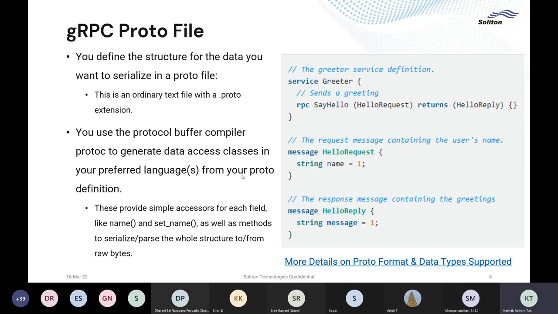Hi, Karthik. I have a small doubt. Yes, yeah. So when we're talking about this protobuf, this is a structure from Google. So they have framed this. So whether we are able to modify this protobuf file?